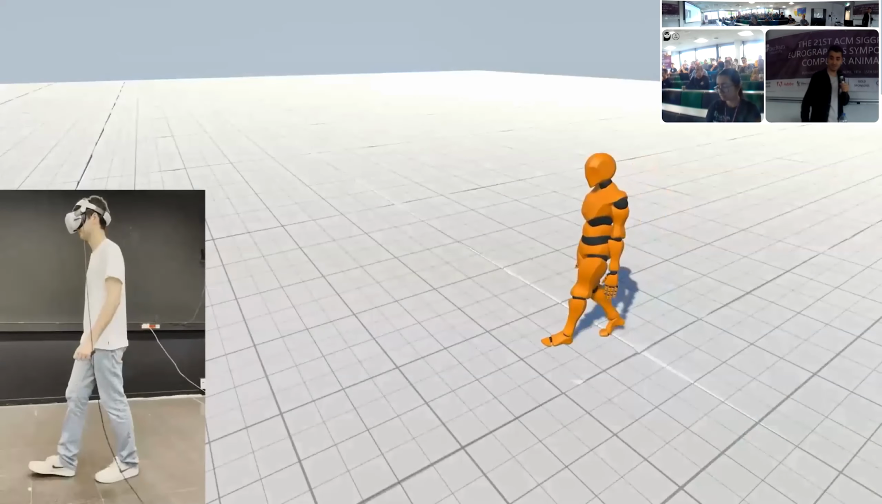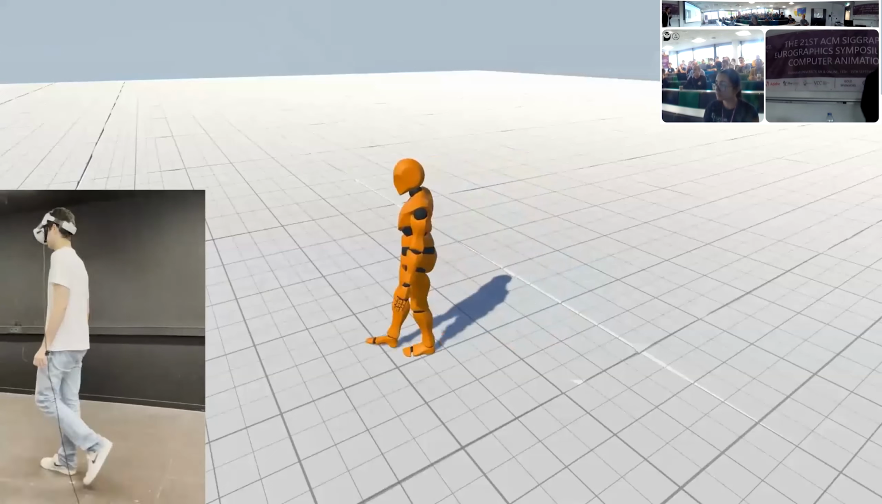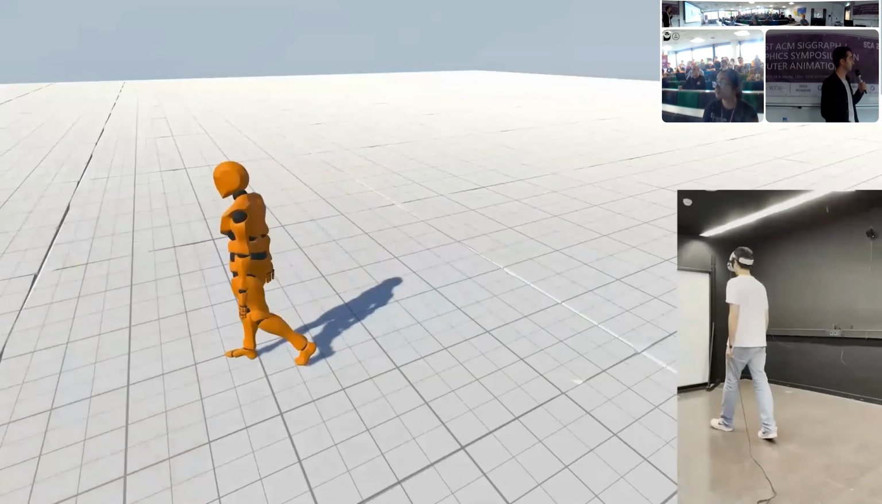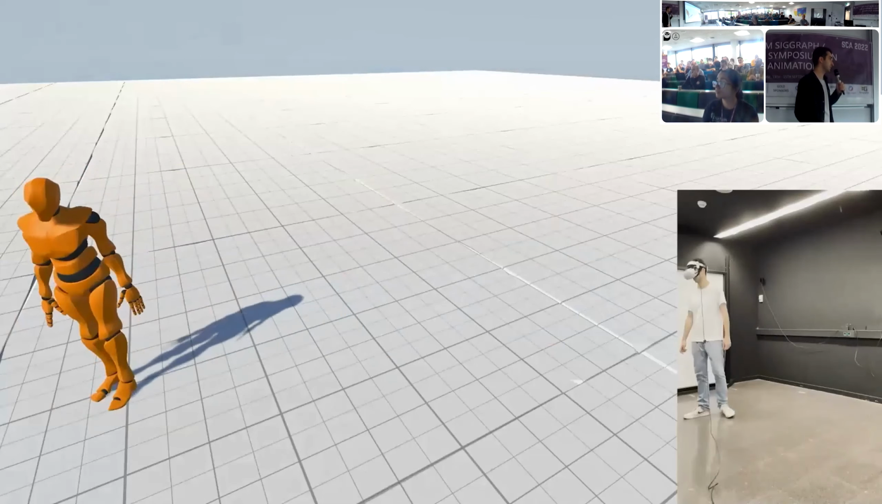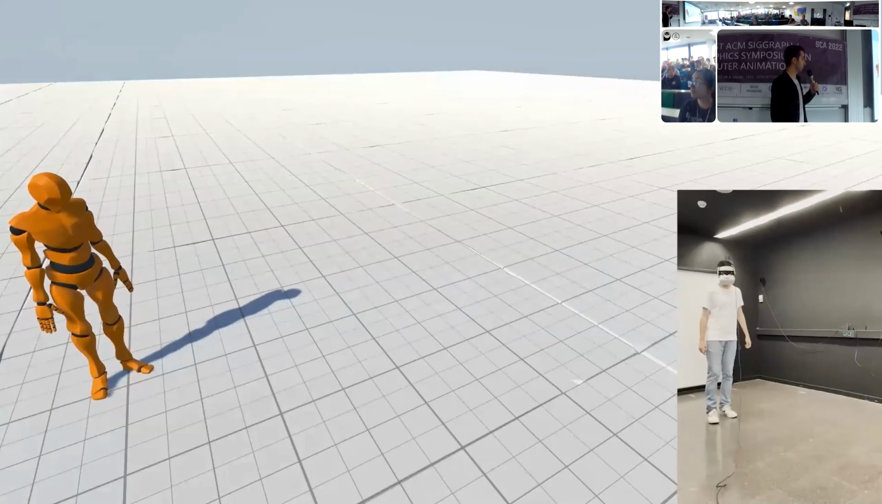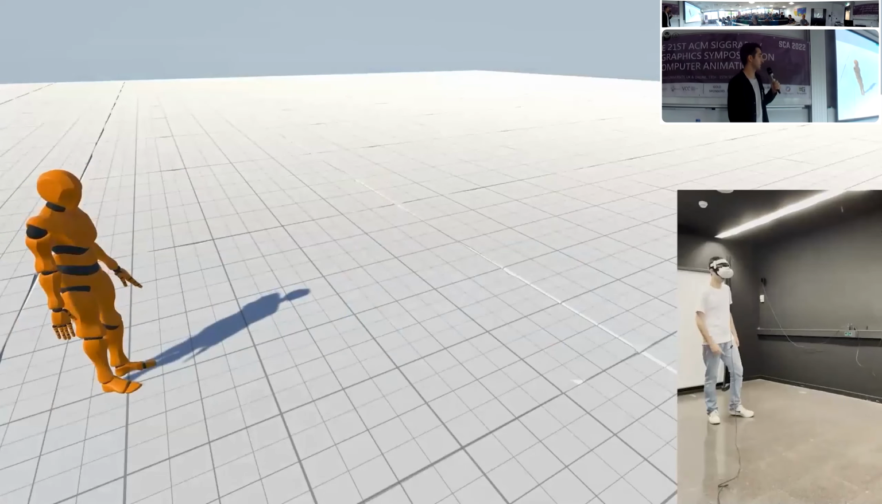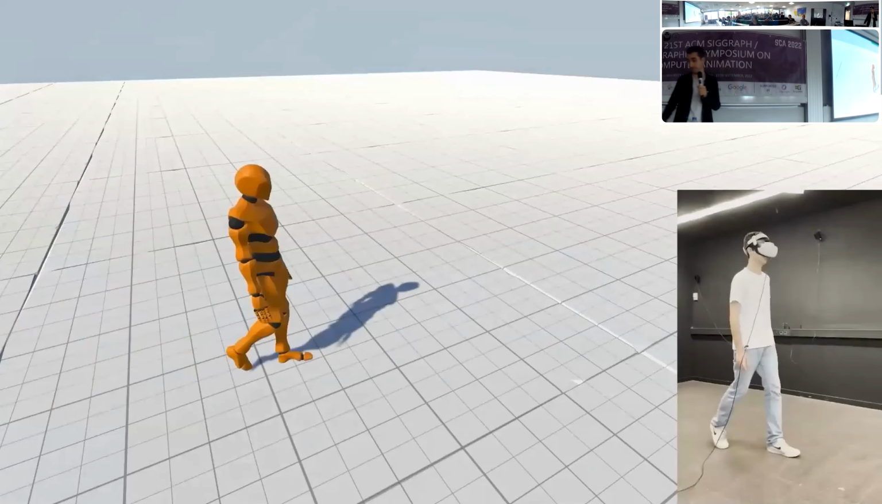So in our system, if one controller runs out of battery, or we want to use only one hand-mounted display, we simply disable inverse kinematics for the upper body, and we have a full body animation provided by motion matching.